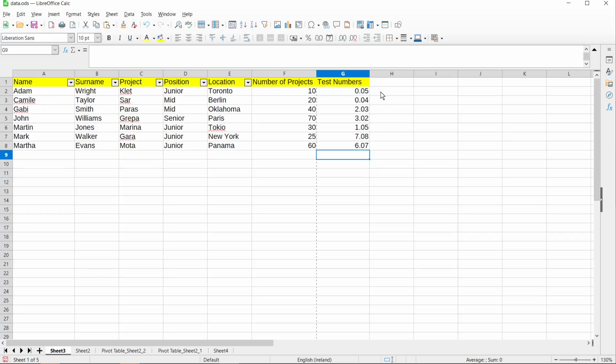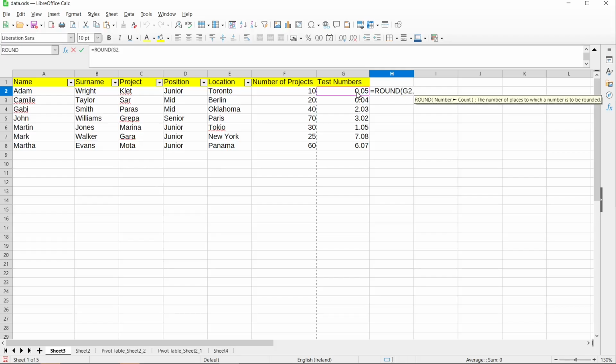So we need to double-click on the cell on the right side of the value that we want to round. So I double-click here, and then I type here an equal sign, I type here ROUND, I open the bracket, then I need to select the number which I want to round. So I select this one number, I press comma, and here we need to type the number of places to which a number is to be rounded. So I would like to type here 1, and I close the bracket.